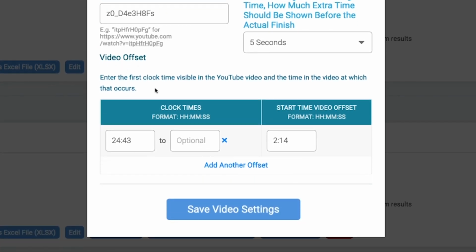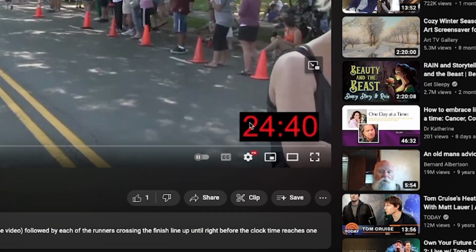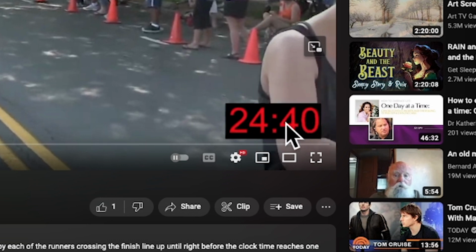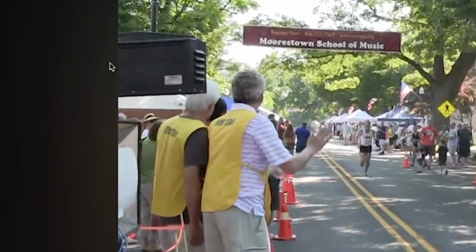Next, in the video offset section, for clock times, you go to the video, and for this video, the clock time was put as an overlay on top of the video. A tip that we have for video results is if you're recording the video at the finish line, try to get the clock at the finish line in the shot. As you can see here, it is in the shot, but this is the back side of the clock, so we can't see anything there. It'll just make it a lot easier if you can get that clock in the shot.